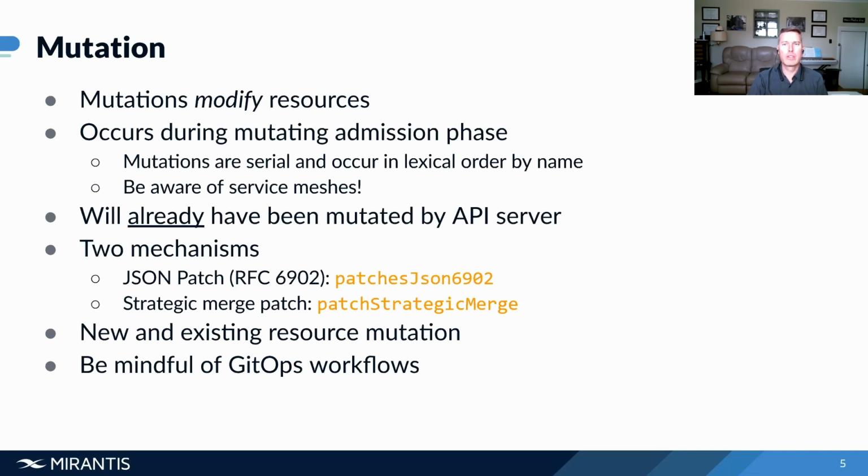One thing to be aware of is service meshes. Service meshes are typically doing things like either injecting containers into pods or adding labels or annotations or some other thing. So you want to be aware of what you have in a cluster that's also performing mutations. Mutations that are subject to Kyverno will have already been mutated by the API server. So be aware of this as well. When you're doing things like testing for these, you want to know what the API server is going to already be doing to resources before you ask Kyverno or anything else to additionally modify them.